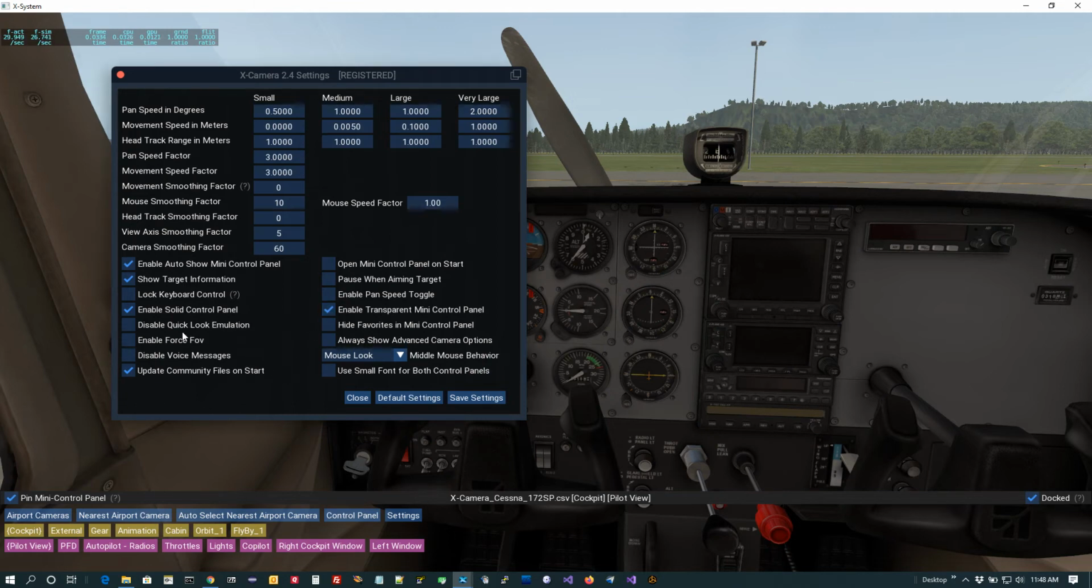Disable quick look emulation. By default, X Camera will respond to the numeric keys, which are by default mapped to your X-Plane quick look commands. And you'll remember when we talked about view commands, typically numeric keypad 0, which is quick look 0, is going to map to view ID 1 on your camera. If you don't want X Camera to respond to any quick look commands, you can shut this off. All right, and then you've got to use the SRS X Camera select underbar view ID commands to do that.